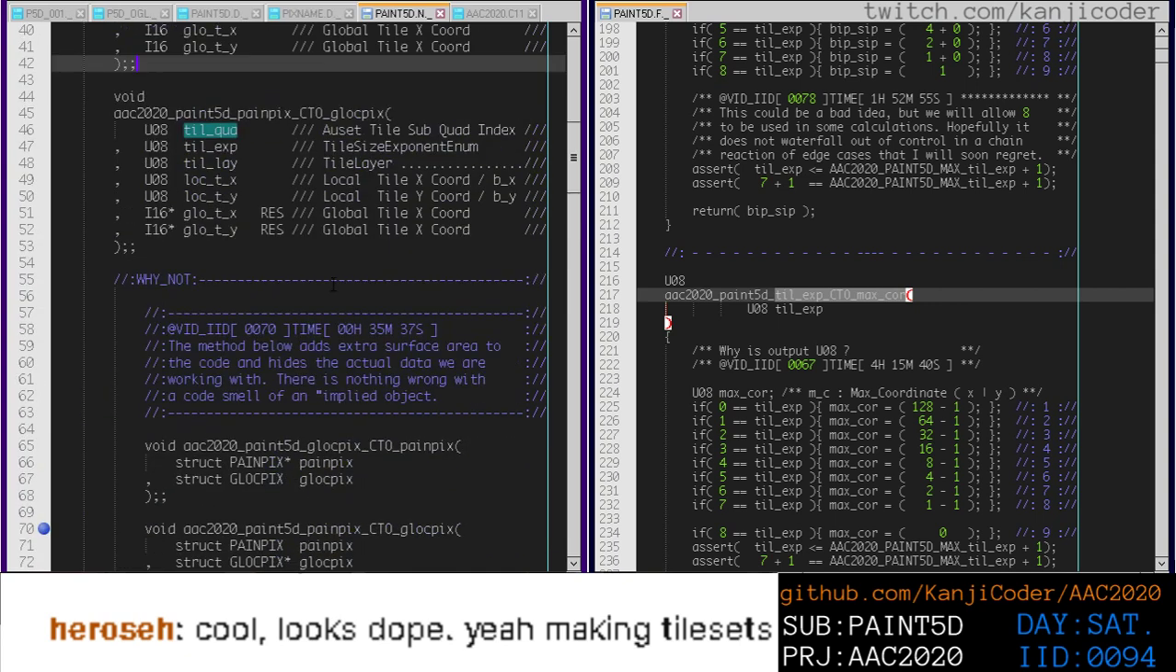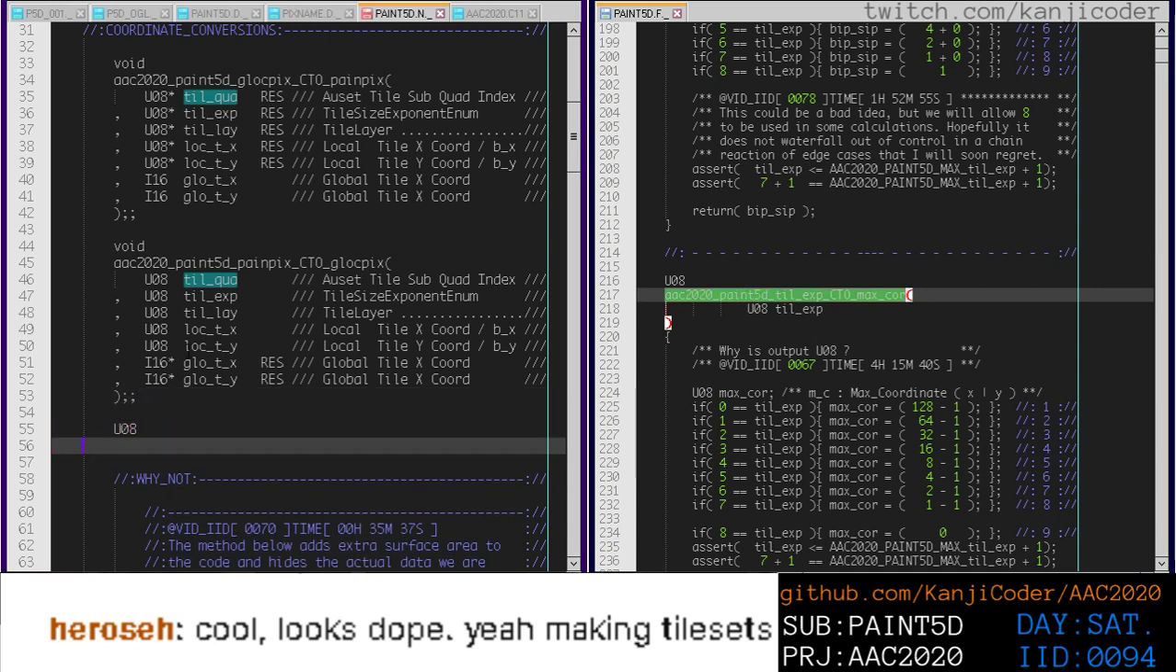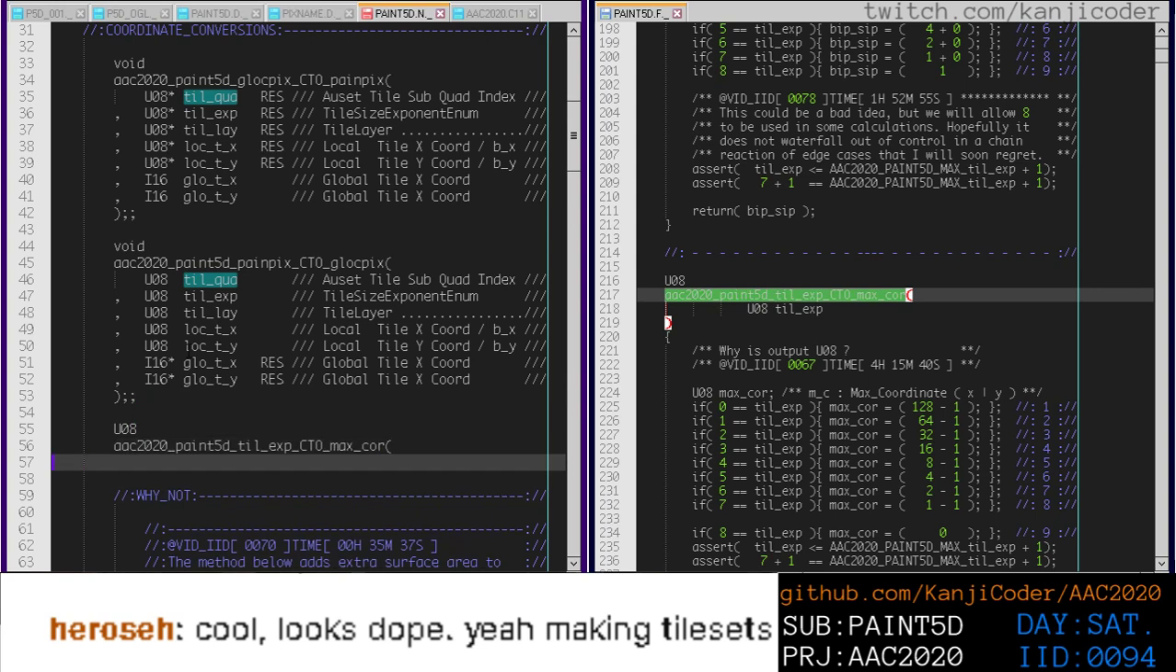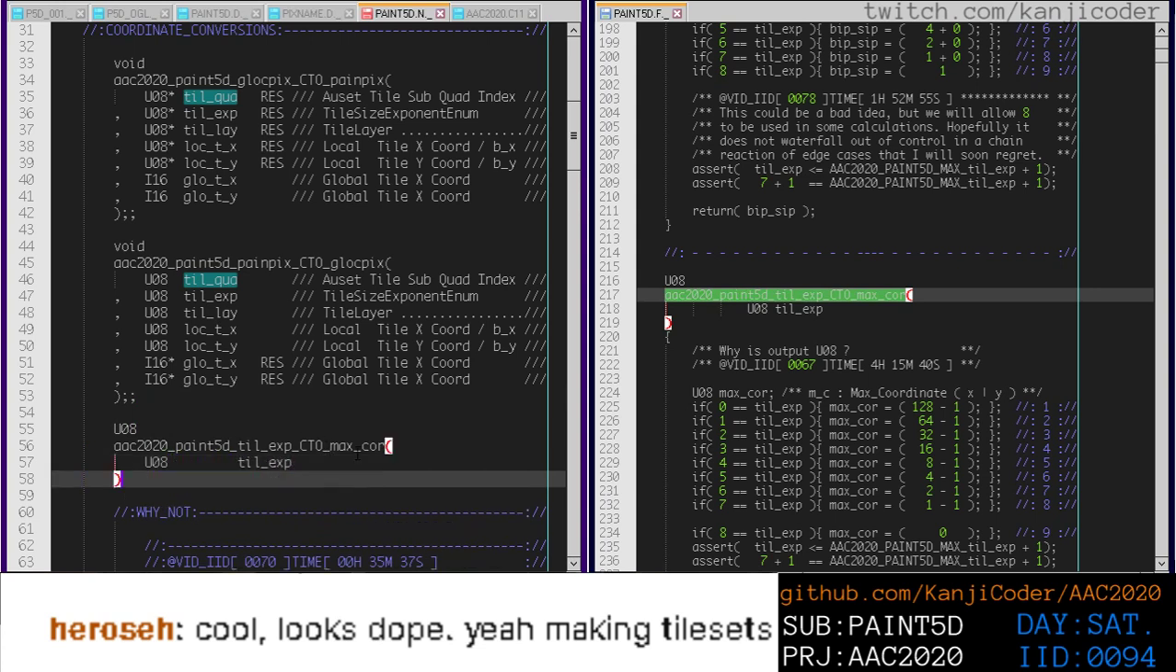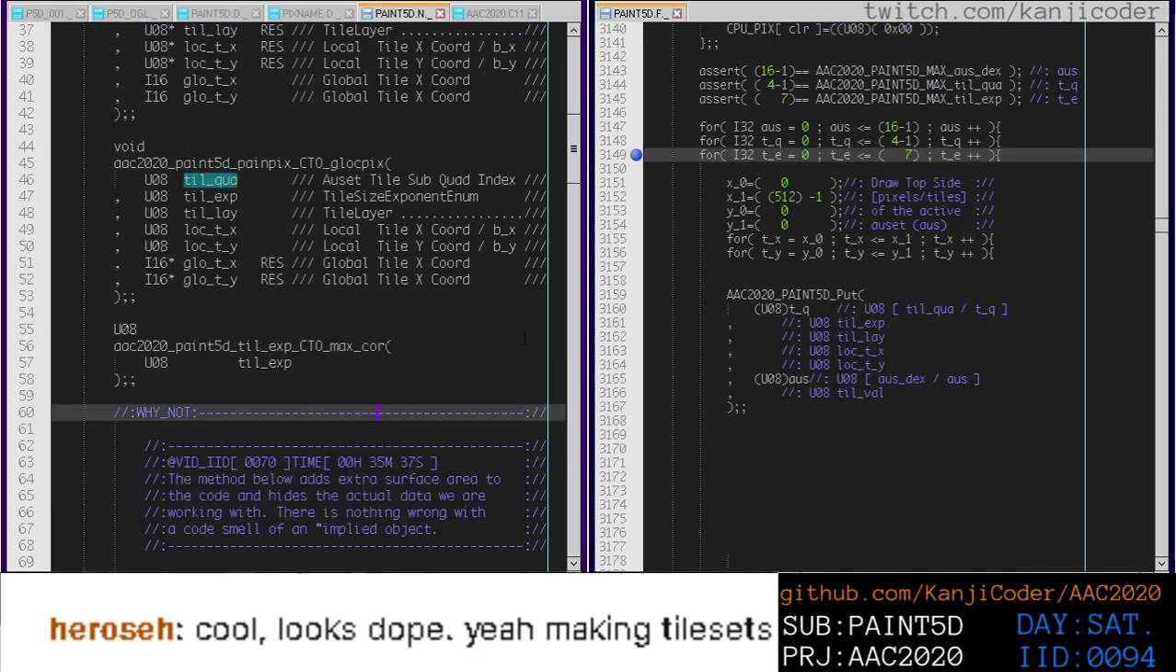So this is a coordinate conversion function, so we're going to put it down here. So UO8, and then here's the function name, and then it's going to take a UO8 of tile exponent. Let's align that nicely so we see that this is the input here. And there, now we have a little signature for this function that we need to use. So it's in our documentation or in our notes file, so that I can reference my notes file here to know what I need to paste into here, which is kind of hacky, right?